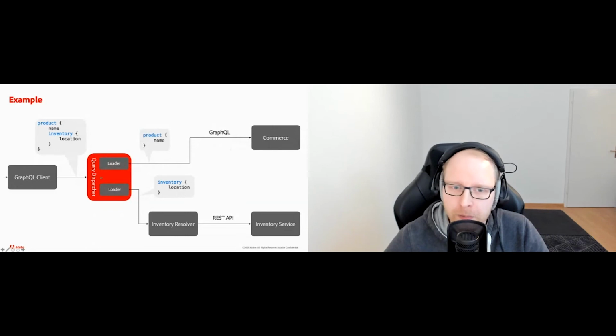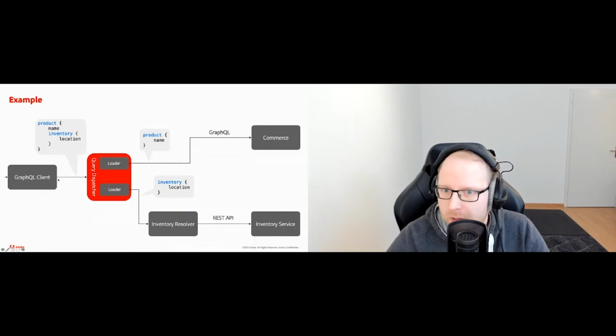The second loader delegates the query resolution for the inventory part to a special resolver. So it cannot directly go to the inventory service, since the inventory service does not provide a GraphQL endpoint, but to a resolver. And the resolver will basically fetch all the data which is required to resolve this query using the REST API. After this data is fetched, it's returned to the query dispatcher, and the dispatcher will federate the results into a single response and return it to the client so that your component can display both the product and the inventory information.